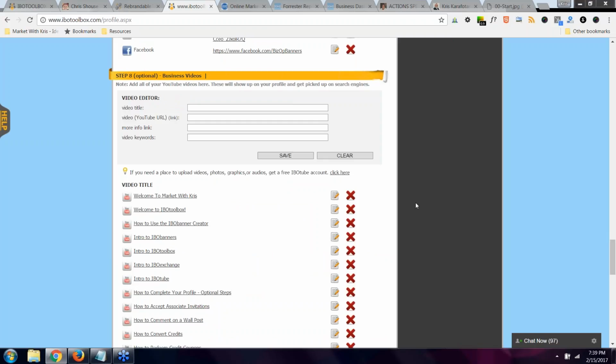Step 8 is where you upload videos to your account or your profile. They show up there and get picked up on the search engines. You just give your video a title, add the YouTube URL or link, a more info link, meaning the link that you want your visitors to go to get more information, and then give it a few video keywords.